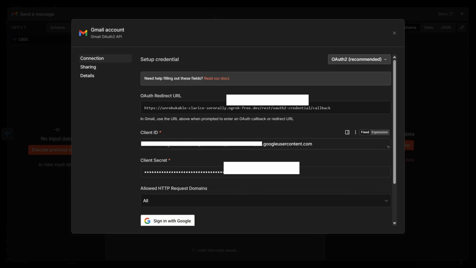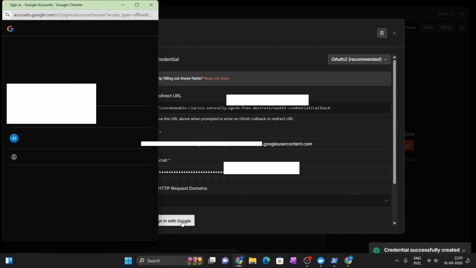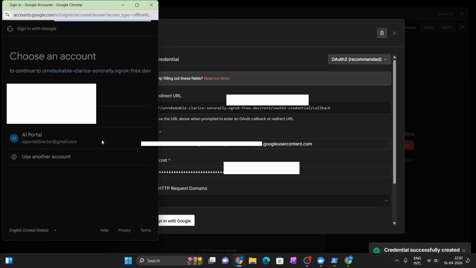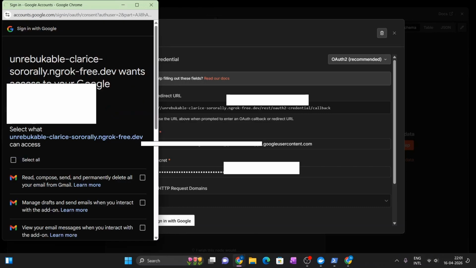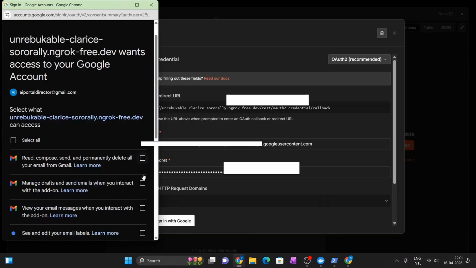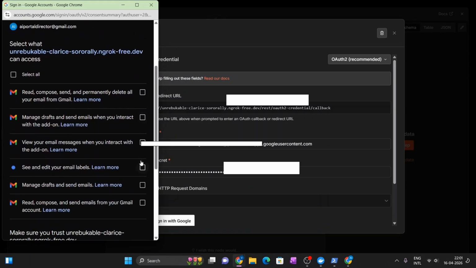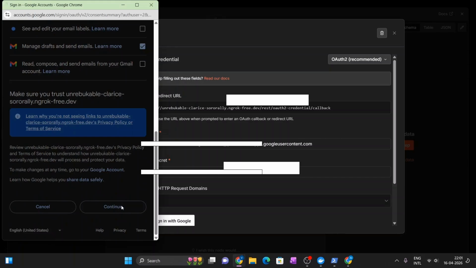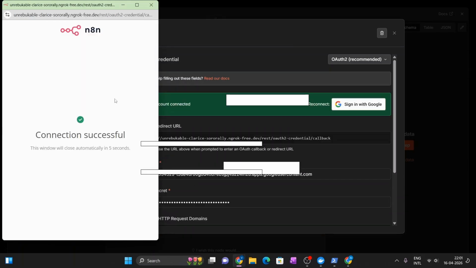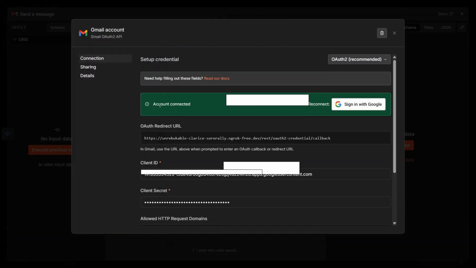Once you have copied your client ID and client secret, click on sign in. Once you have signed in successfully, a connection successful message appears over here, and here also you will see the message that your account is connected.